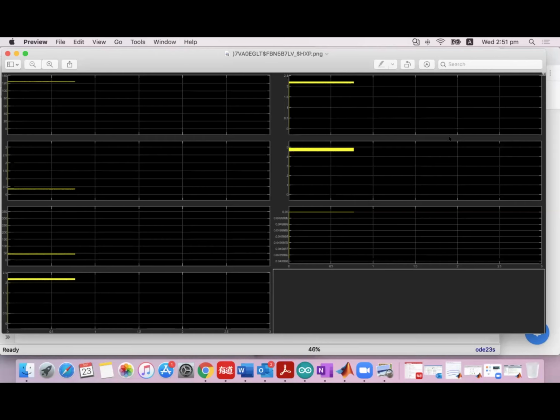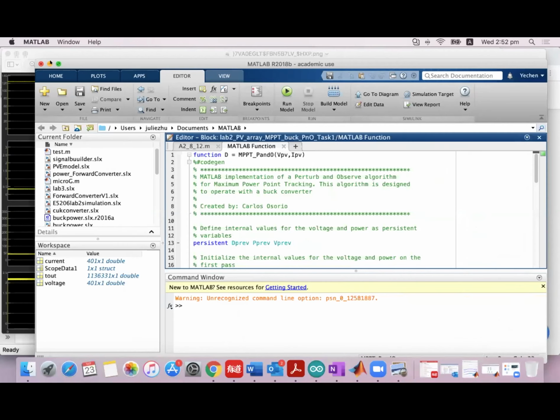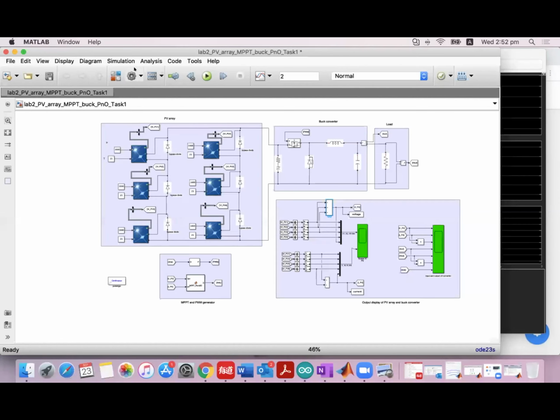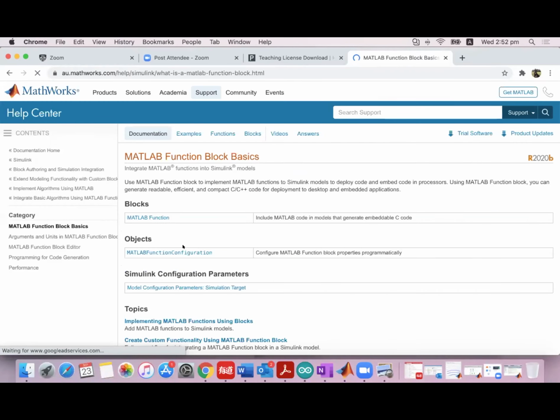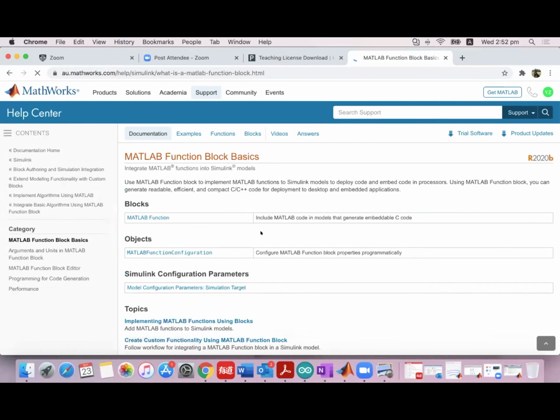I don't know the structure. The structure, okay, so if you don't know how to code a MATLAB function, you can use help. Inside this, you will see how to code it.